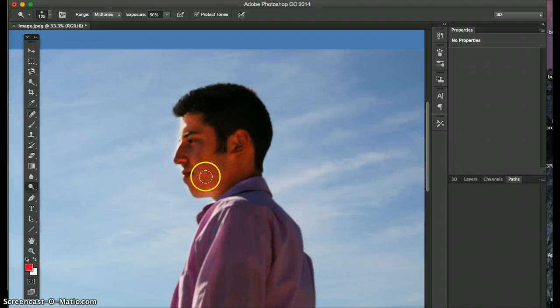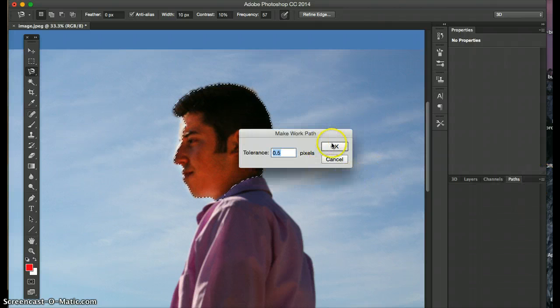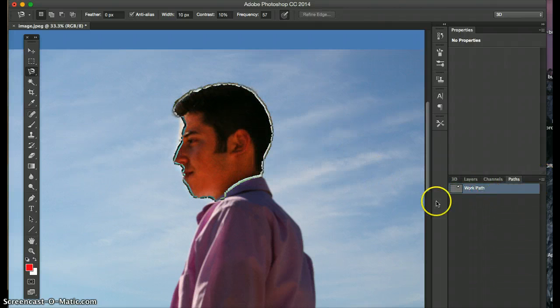Okay, and now the next thing I'm going to do is go back to my paths. Oh, darn, I got rid of that path. So I can redo the path here. Okay, make work path. And anytime you have a path, I can just Command or Control click, and then it makes it active.